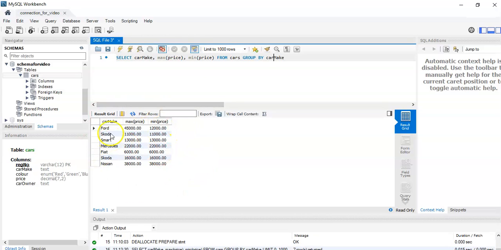We get a table where for this column car make, we just have one of each of the makes. So it's not an individual car, it's an individual car make, and then for each of them we have the maximum and minimum prices. When we look at the results of our query, we see Ford, there's a minimum price and a maximum price. Then Skoda here is the same price because there's one car, Smart, Mercedes, and so on.